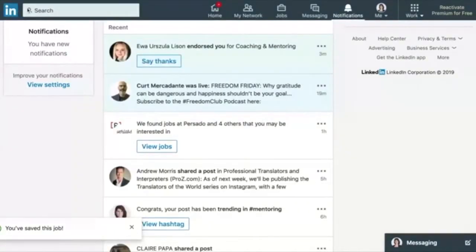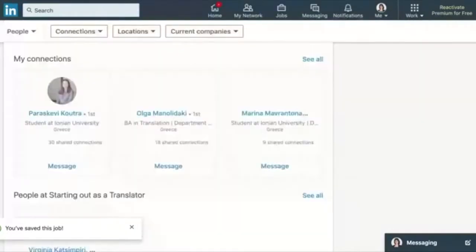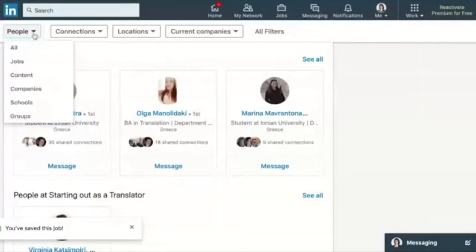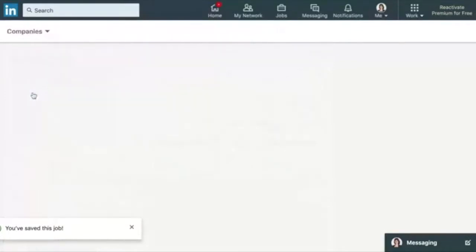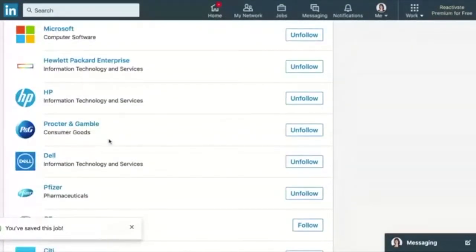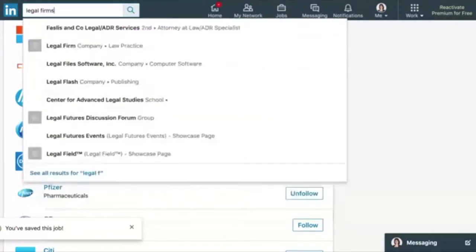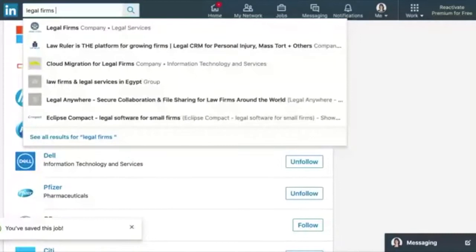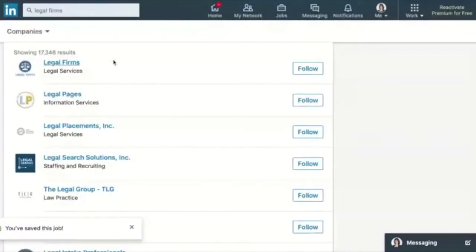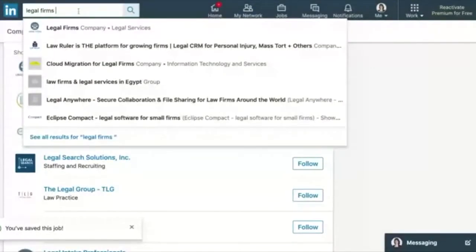Thank you, Eva. So we can go again to the search button. Instead of people, I'm going to change and go again to companies. And you can set also the other, so let's see if I can go on legal firms. If they let me follow legal firms in Athens.